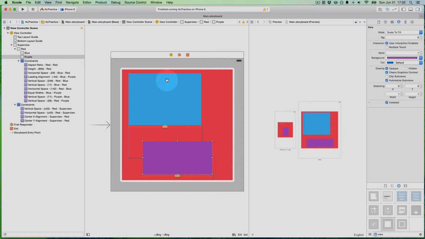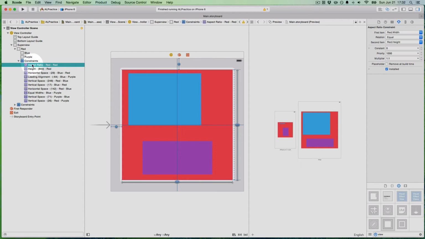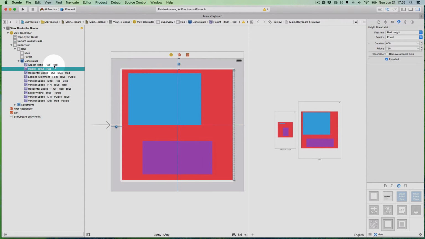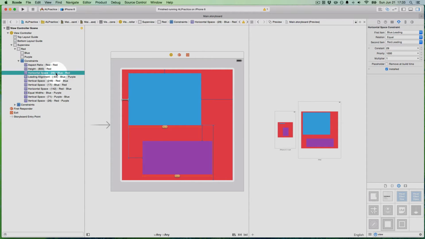We can kind of close these constraints right now since we don't plan on adjusting anything having to do with the red view and its spacing for the super view. So let's take a look at what we've got. In here, this is still our aspect ratio and our height for our red view. And starting right here, we've got our blue to our red view, blue to purple. So this is great. This is all of our new stuff down here. So we've got our horizontal spacing to the leading edge of the red view.